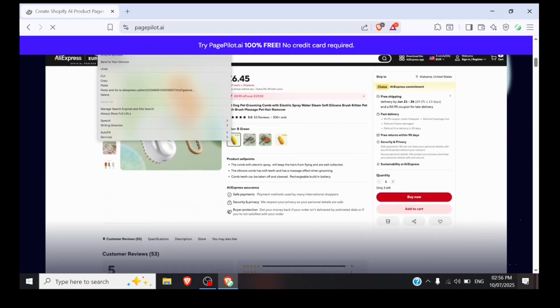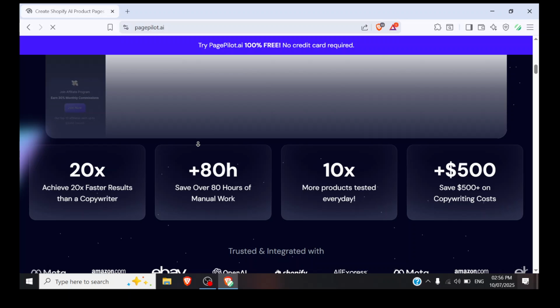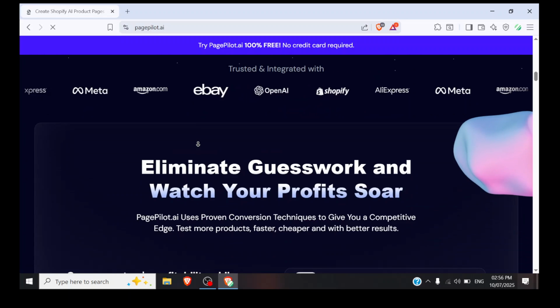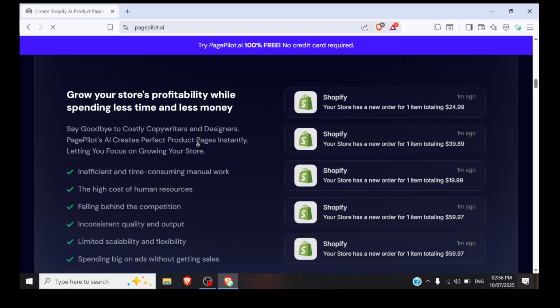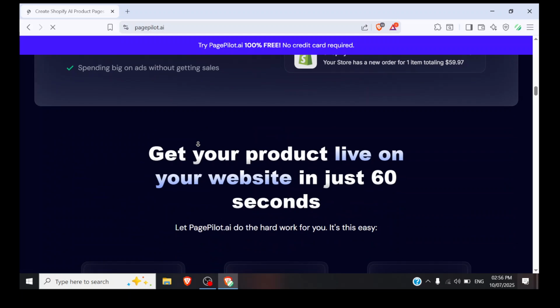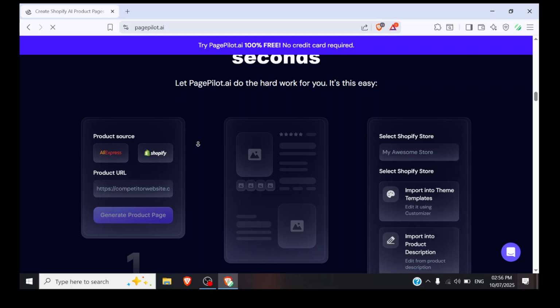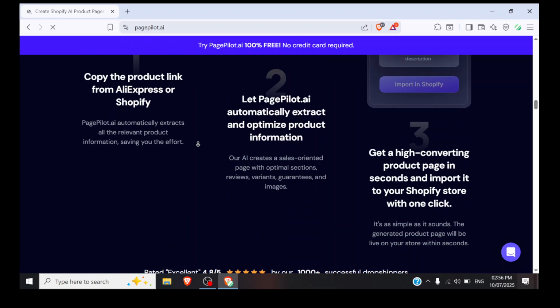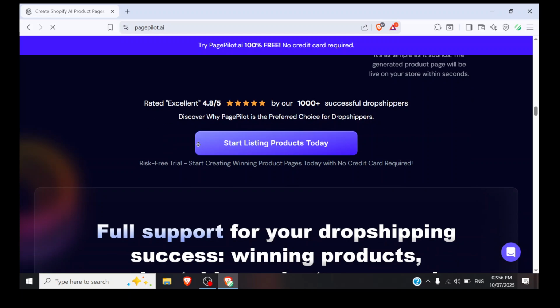Today I will show you how to connect Page Pilot to Shopify store. It's very easy, so let's go step by step. First you have to log into your Shopify account, then open Page Pilot in another tab. Make sure you are logged into both before moving on.